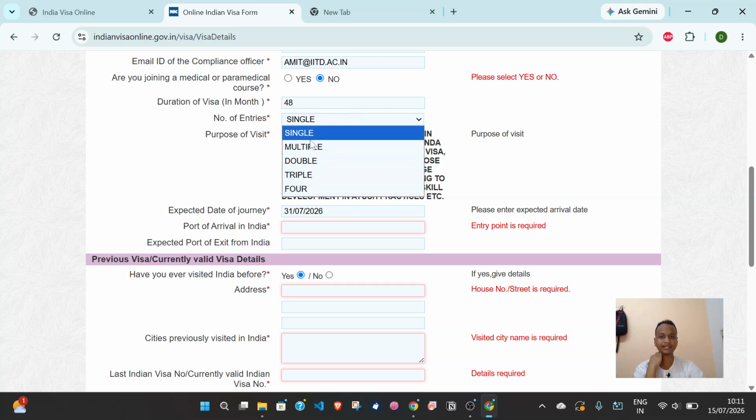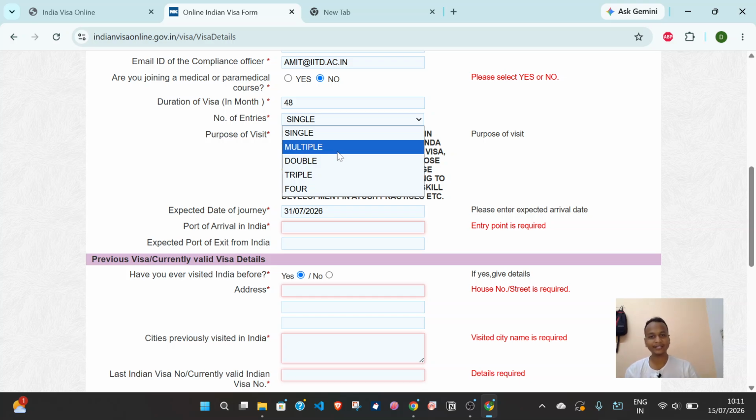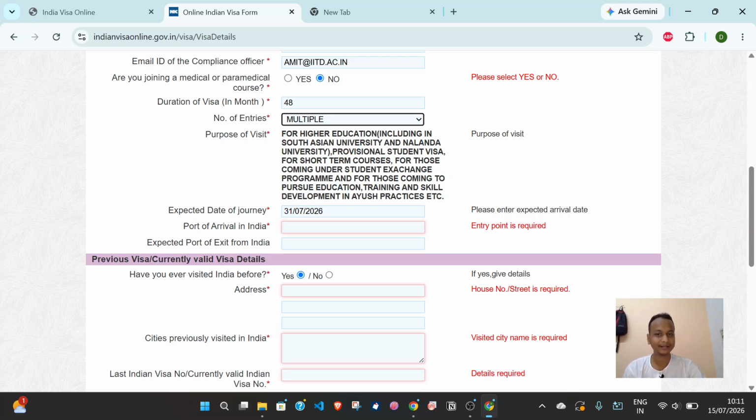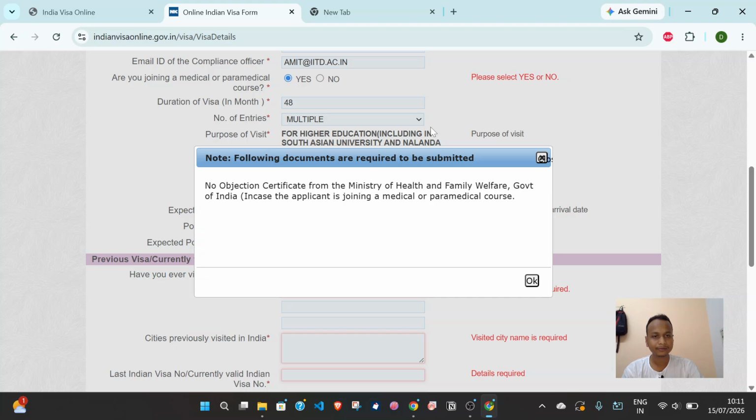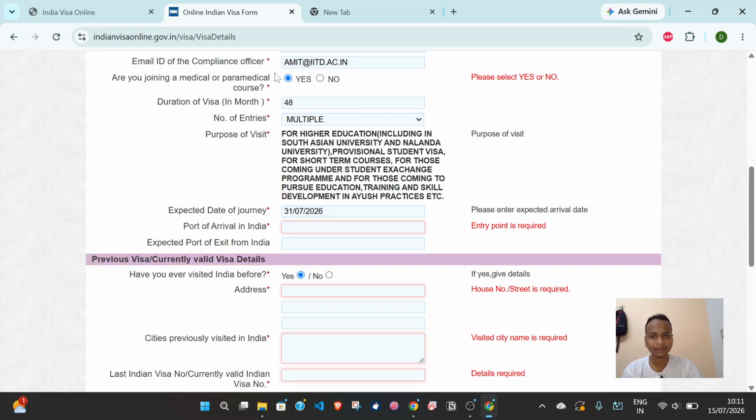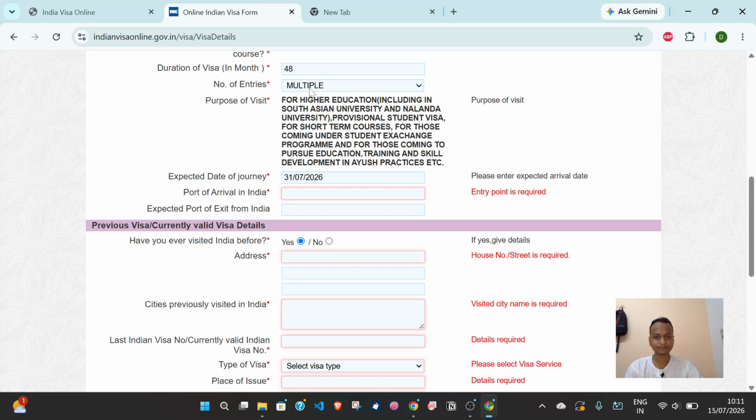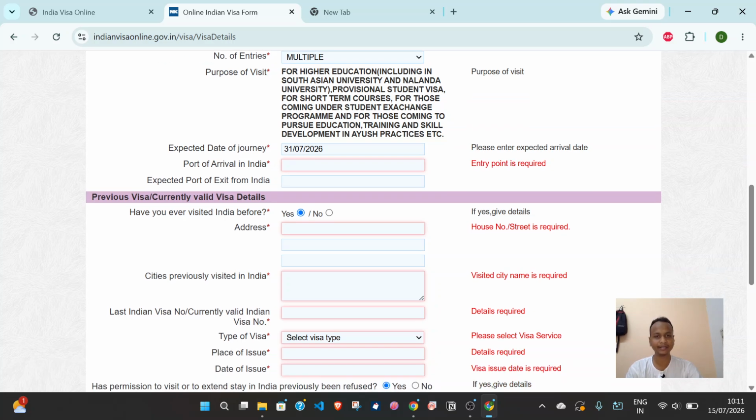Then after the duration, number of entries, it should be multiple. Okay, look, single, multiple, double, triple, fourth, these kinds of entries are there, but as you are applying for a student visa, it should be multiple, and they will give you a multiple visa. Sorry, this one I have selected no, but still they're showing this thing. However, then it should be multiple. Okay, and then expected date of journey, it's already filled there.